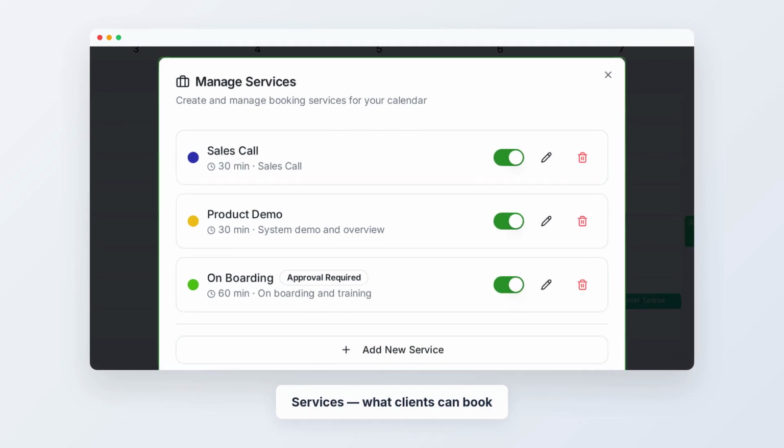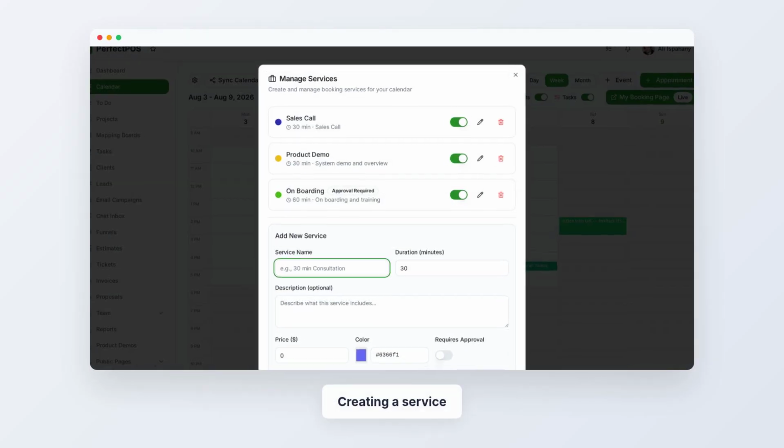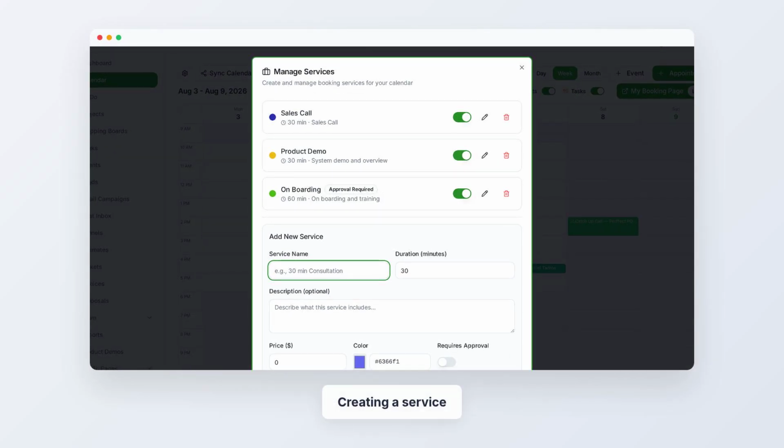Next, open Services. A service is anything a client can book from you. Nothing appears on your booking page until at least one service exists, so this is the step most people miss. Give the service a name, a duration in minutes, an optional description and price, and pick a color. Turn on Requires Approval if you want every request to wait for your confirmation instead of booking straight into your calendar. Save and the service is live.